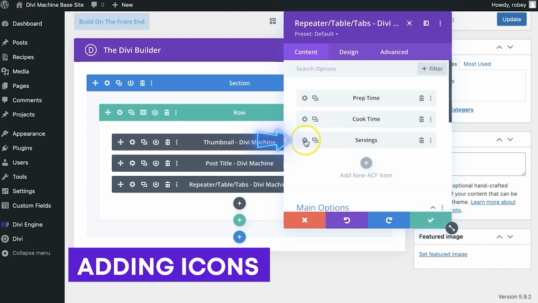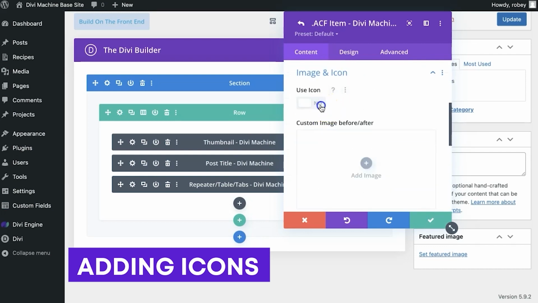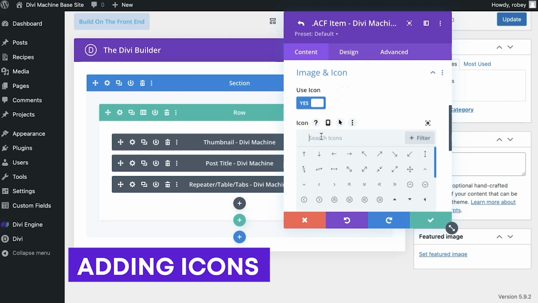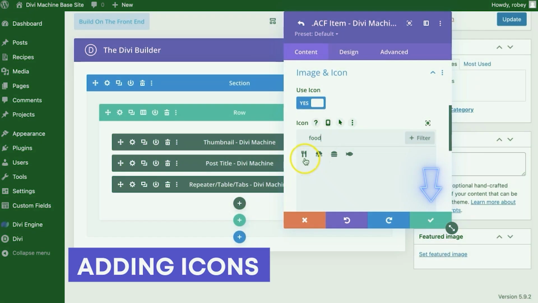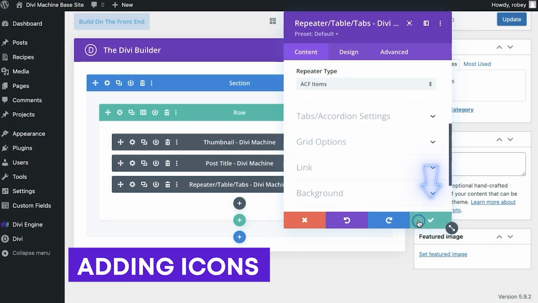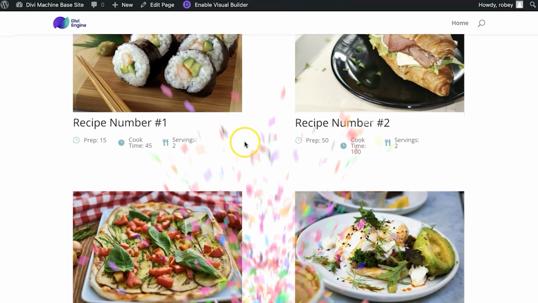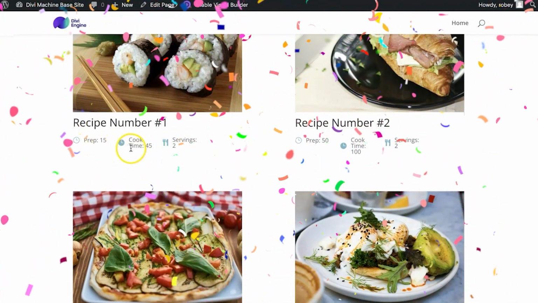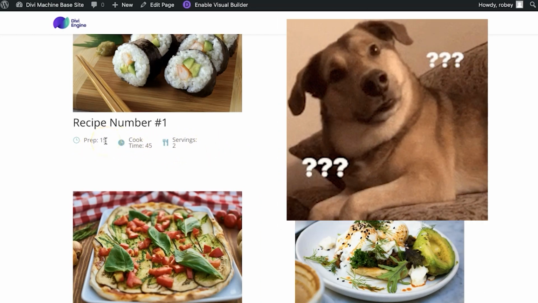And then lastly, for servings, we will go down to image and icon. Yes. And dish. No. Plate. Food. Okay, there we go. Servings. That looks good. Super. So let's update this really quick and see what we did. Okay, on the front end, refresh. Okay, we've got icons here. That looks pretty sweet. But now we're missing that context at the back, right? 15 what? 15 hours? I don't know.